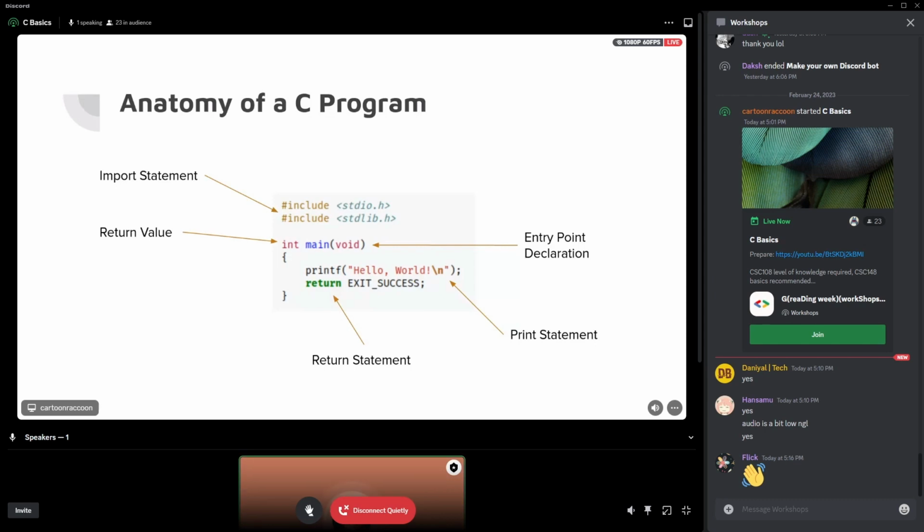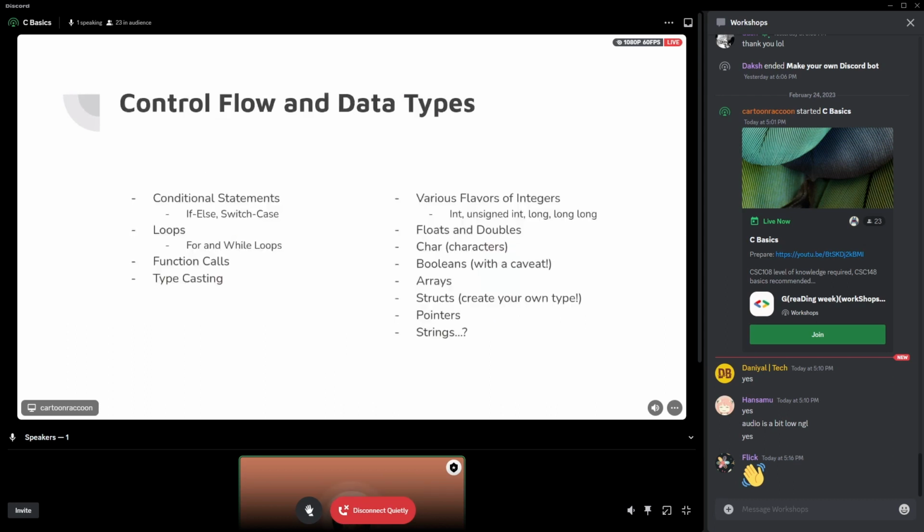So let's go over what you get in C. In C, you have the basic programming constructs. You have conditional statements plus another one called the switch statement. You have the basic loops, for and while loops. You have function calls and typecasting. You also have that in Python, but C is a lot more permissive about how you convert types.